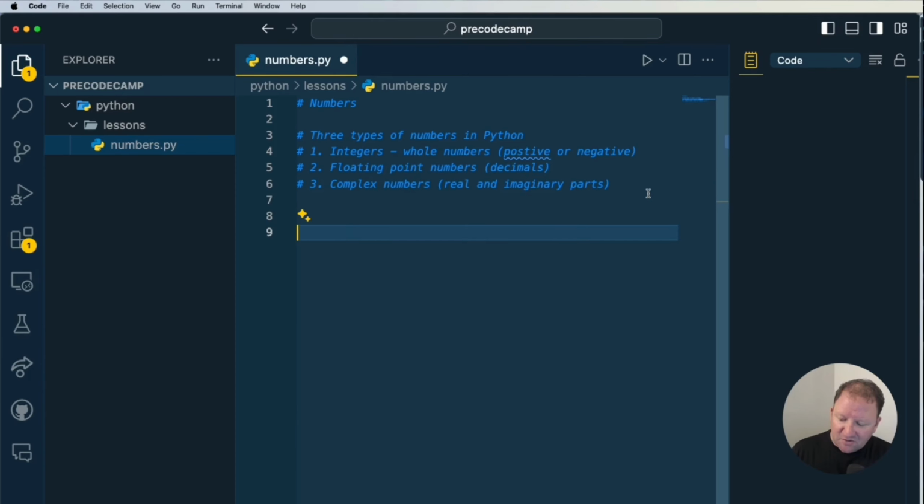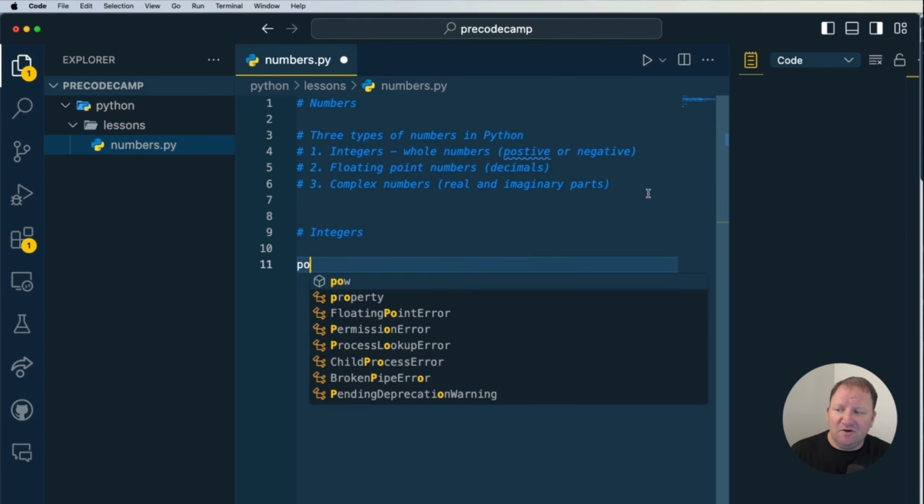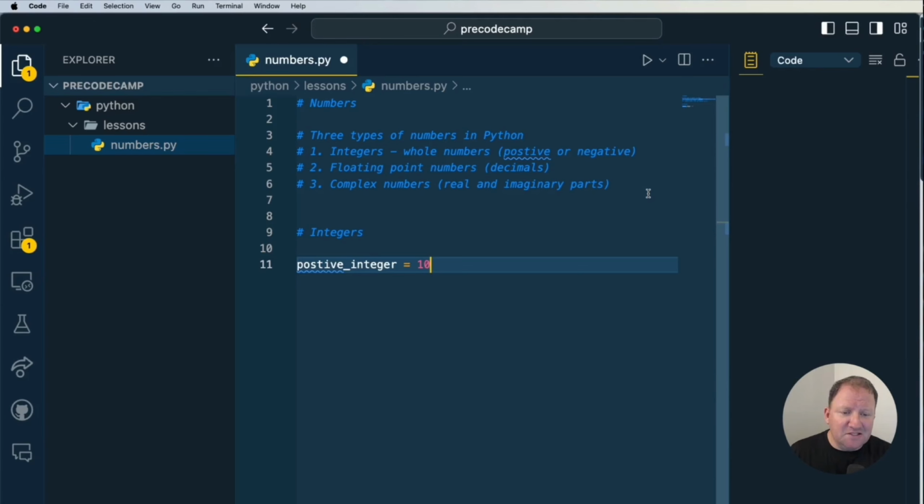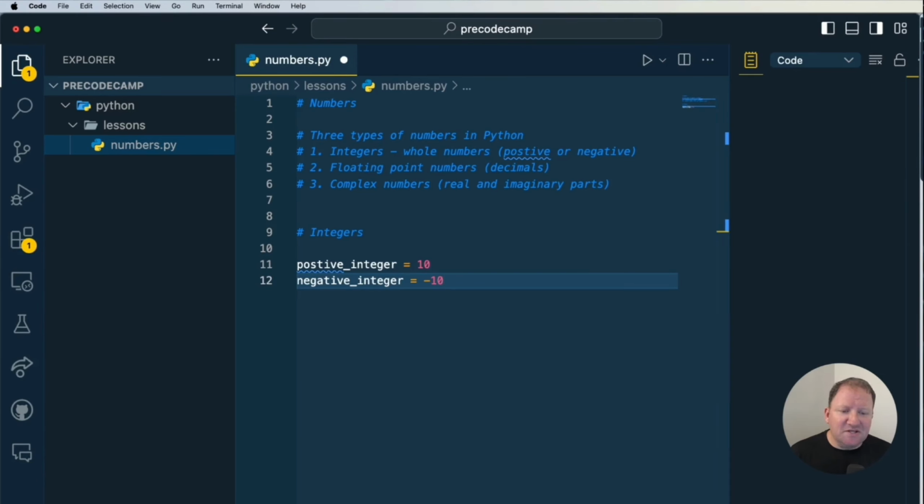When it comes down to integers, we are talking again about no decimal points, and this can be positive or negative. For example, we'll have a positive integer set to 10. We'll do a negative integer, and that's how we can represent a negative number, which is just a minus sign in front of the number. So again, integers are precise. There's absolutely no inaccuracy when representing whole numbers, and they can also represent large numbers. We are only limited by the machine's memory whenever we're utilizing these.